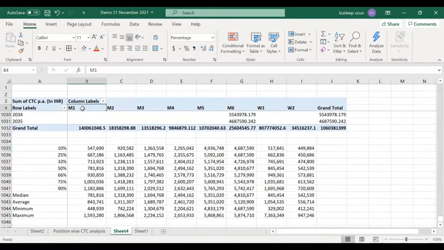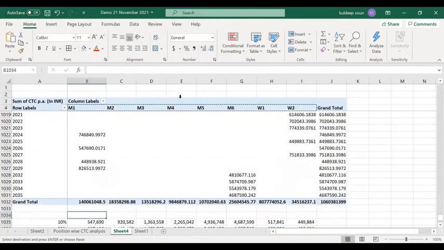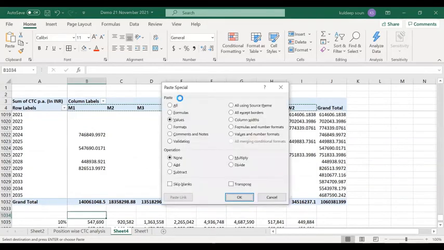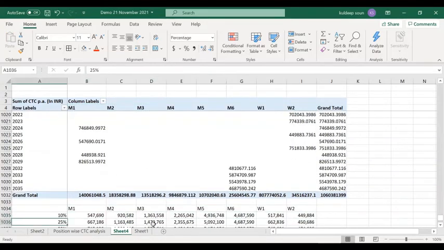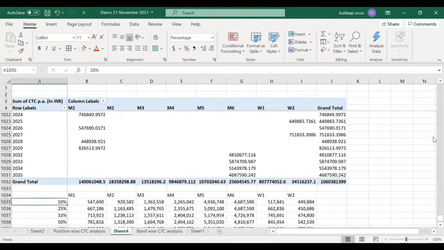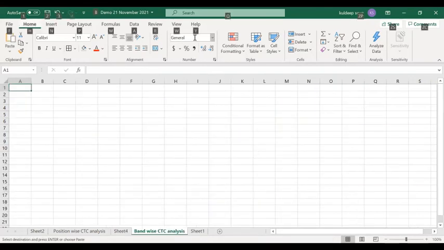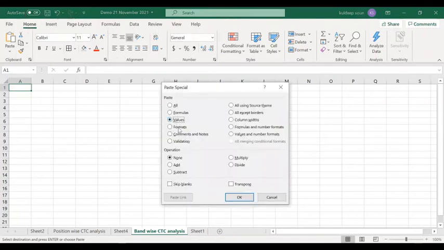I'll just make this data a bit presentable. So I'll copy all the band headings and do a paste special over here. I'll create a new worksheet and name this Band-wise CTC analysis. Okay, I'll copy this data from my pivot. I will do a paste special over here, where I'll take the values and transpose this data, and I'll say okay.